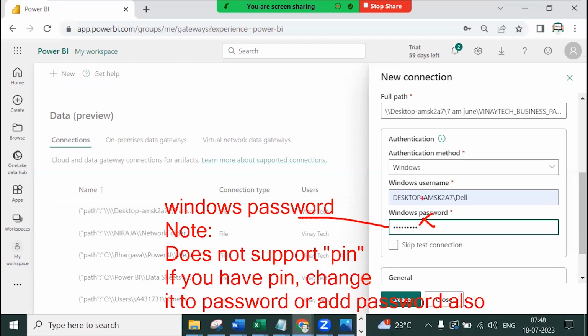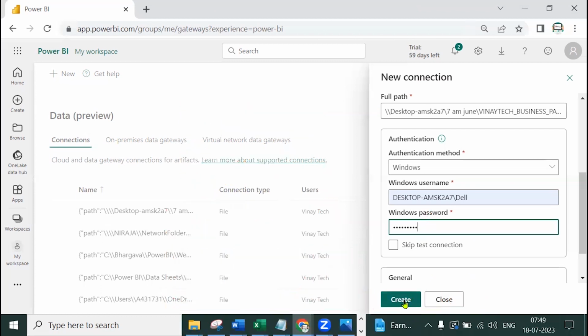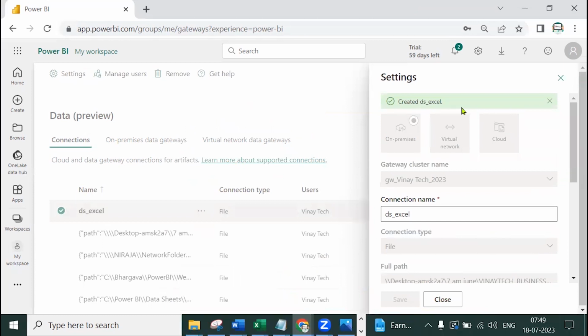And second mistake mostly people do in this area. They take normal path. Instead of network path. Wrong. So what do you mean by normal path? C drive, D drive. This is wrong. Don't take. If you follow these two instructions, click create. Successfully created.